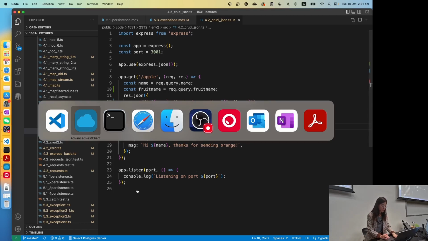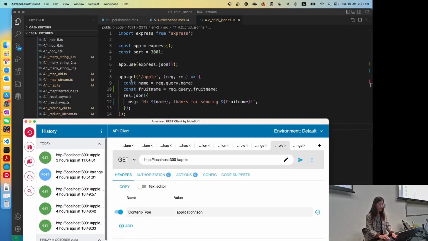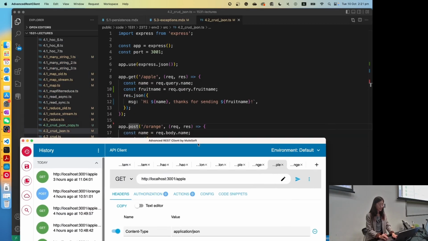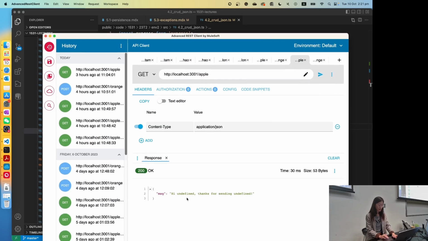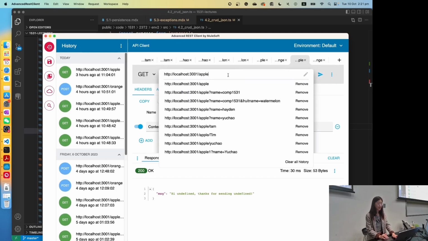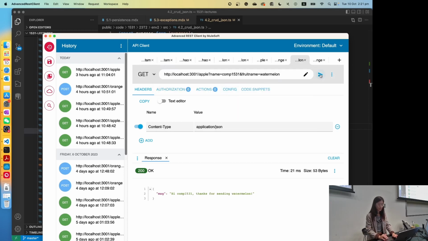Okay, so let's have a try running it. Now we are running on port 3001, and through this get method, the URL now is /apple, and we sent that, and what we got is hi anti-fan, thanks for sending anti-fan. The reason is that we didn't give the value of name and fruit name through the URL. So now we give it a name and a fruit name, and we send this request again, and it becomes hi COMP1531, thanks for sending the watermelons.